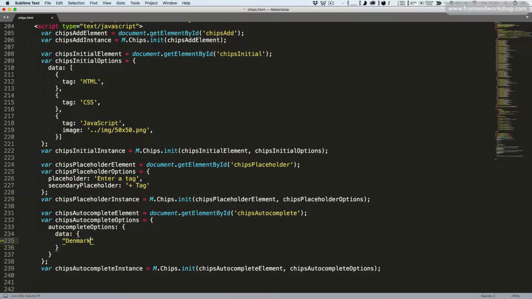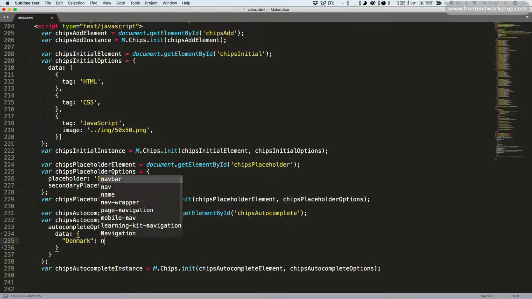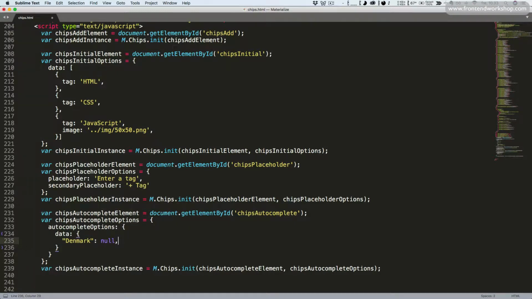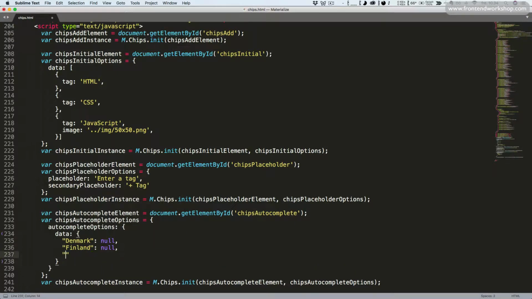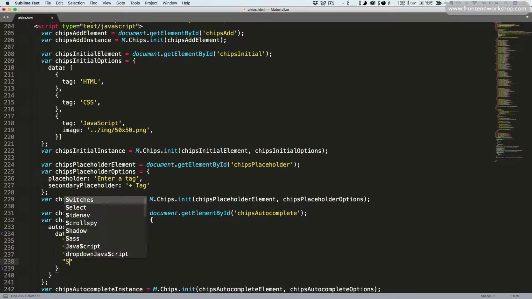We have Denmark, the value null. This value must be null to work. Then we have Finland, Norway, and finally Sweden. Now let's take a final look in the browser.